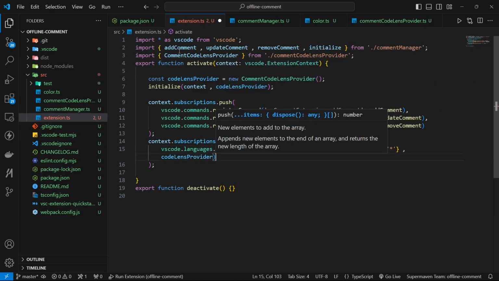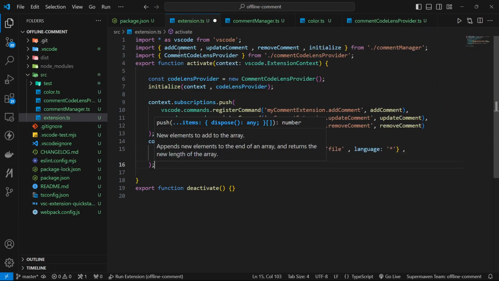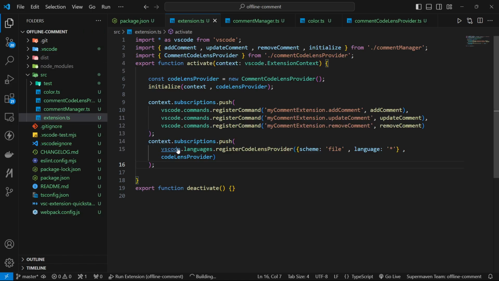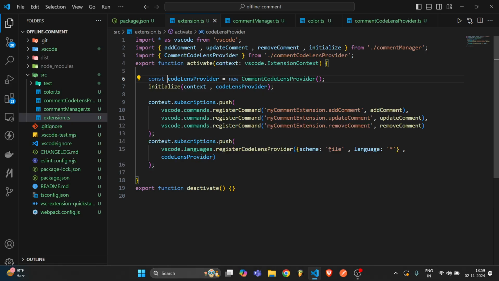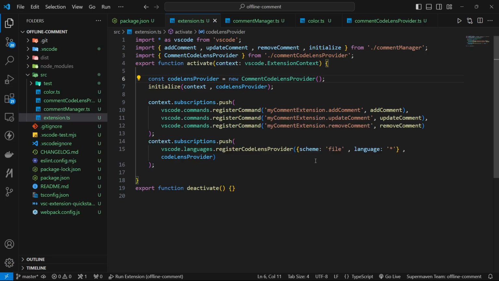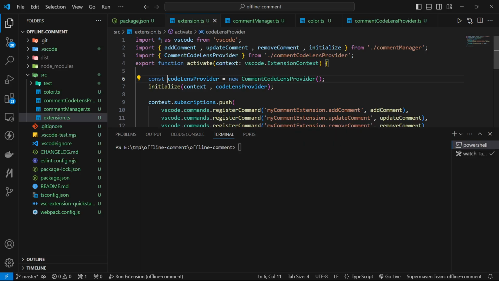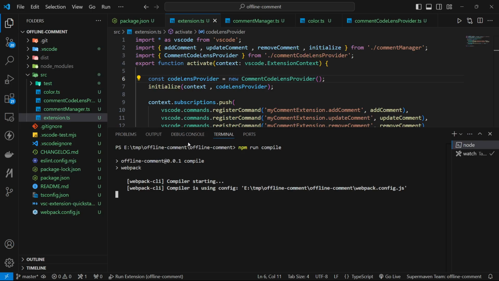The language will be anything, any language is fine for me, and then the code lens provider that we have created. This is the interface, the class that we have implemented from the interface, so it will work fine. I think this is the code that we want right now. Let's compile this and see if it works or not. If it doesn't, then we have to look at why it is not working. If it works, then that's fine.